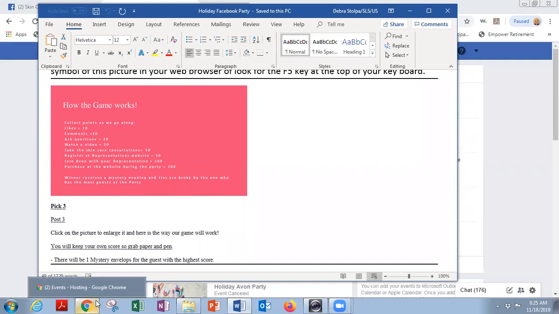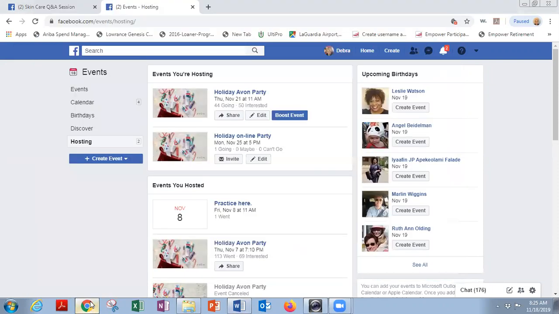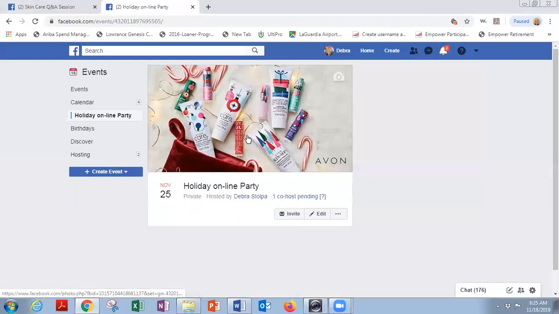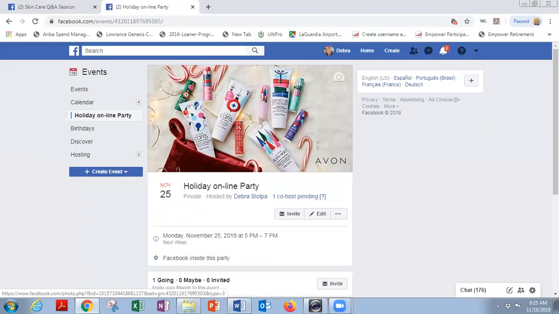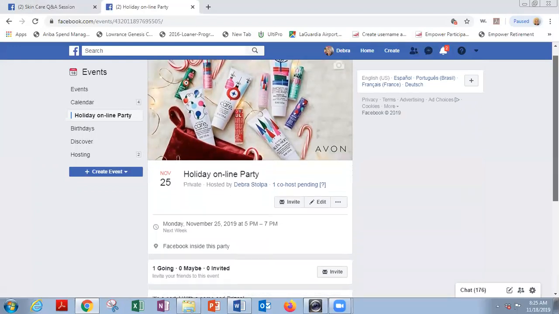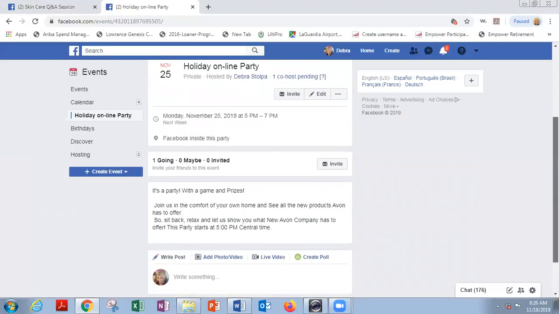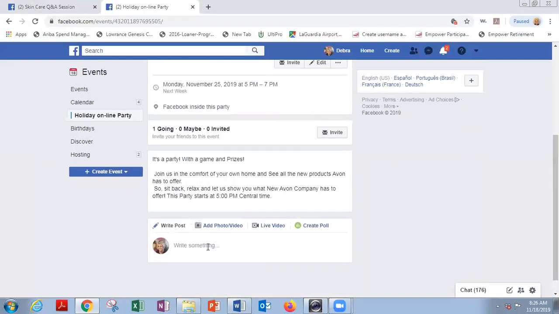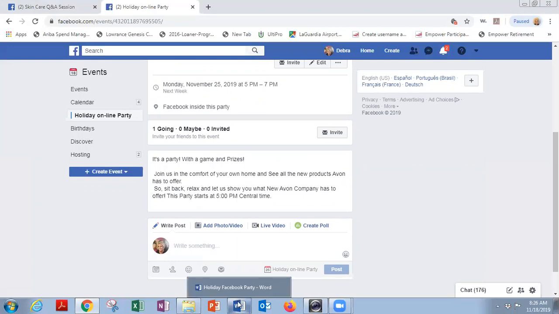So if we look down here, we know that I'm hosting my party over on Facebook, right? So I'm going to go into the party where I'm the only person going. And I'm just going to show you how I do my posts. So it gives me an opportunity to post here. So I already have my document open and I already know where my picture files are.